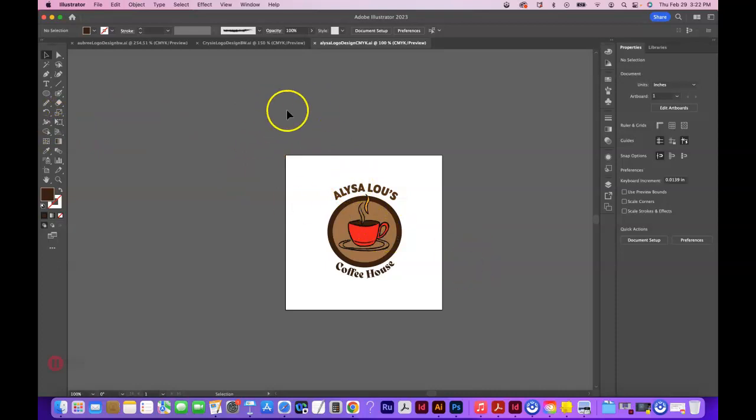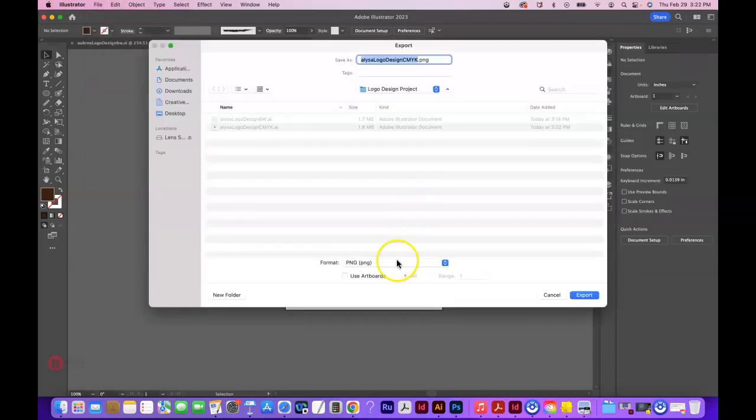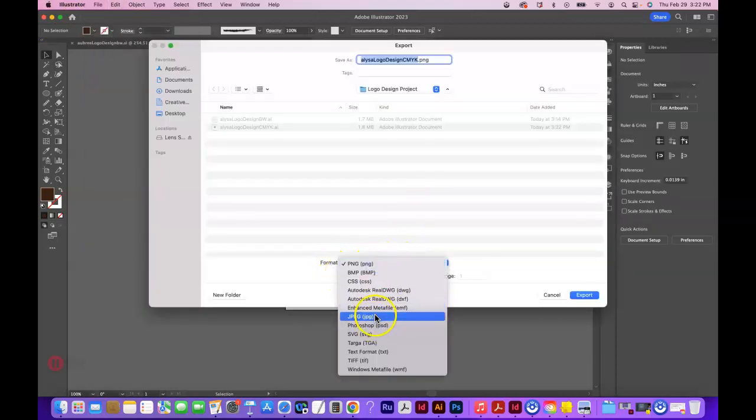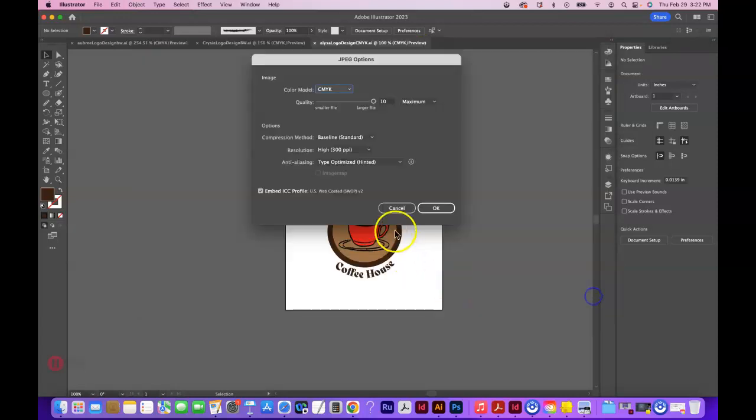Another thing, to create your JPEGs, you want to do File, Export, Export As. Your JPEG file. Definitely check Use Artboards. This is the CMYK file, so that makes sense. We want to make sure that says CMYK, JPEG, Export. CMYK color, high resolution. Okay.